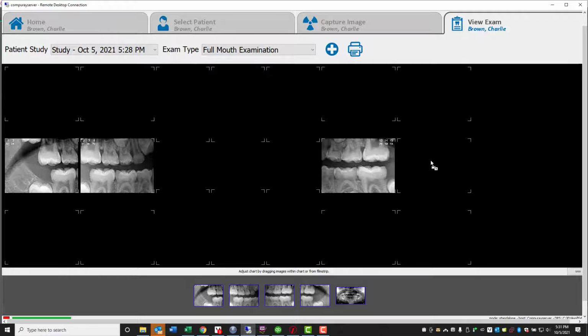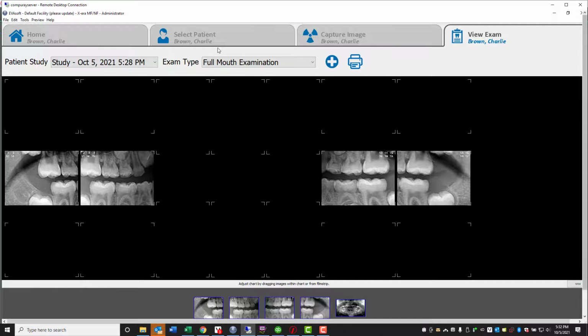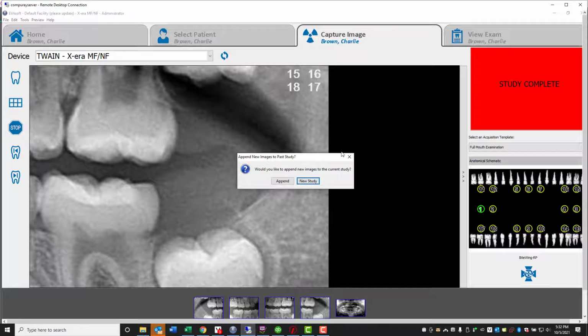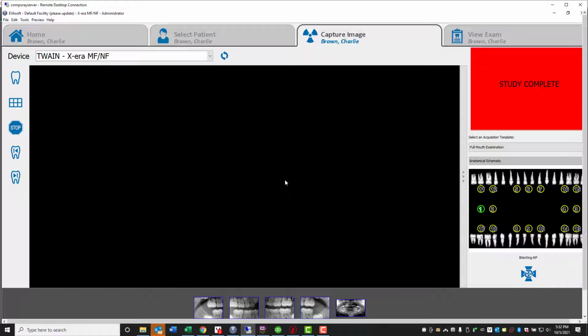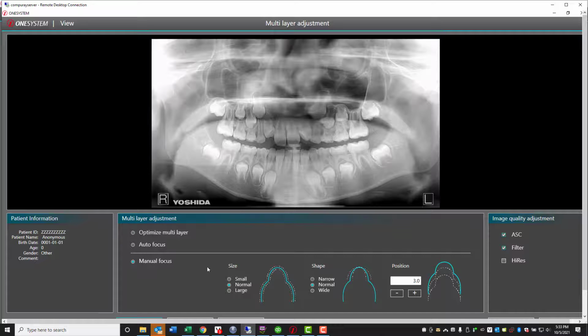Now we want to go in and acquire again. However, we're not going to scan the patient. We're going to go back to our original panoramic scan. And in this case, we're going to click append instead of new study. By clicking append, the next set of images that we capture are going to go directly into the same study as we just put the bite wings. So now when we acquire, it goes back to the same panoramic scan that we just took.